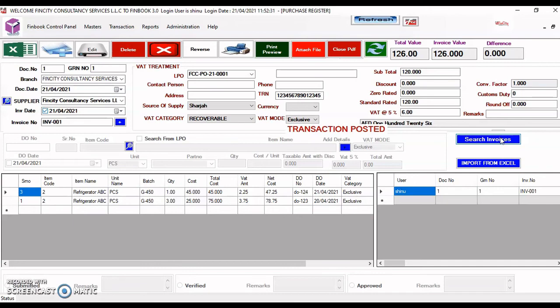Same as I said before, you have the option to attach file. Any related documents to the GRN, you can attach to the particular GRN. That's all. Now the final process is the debit note.